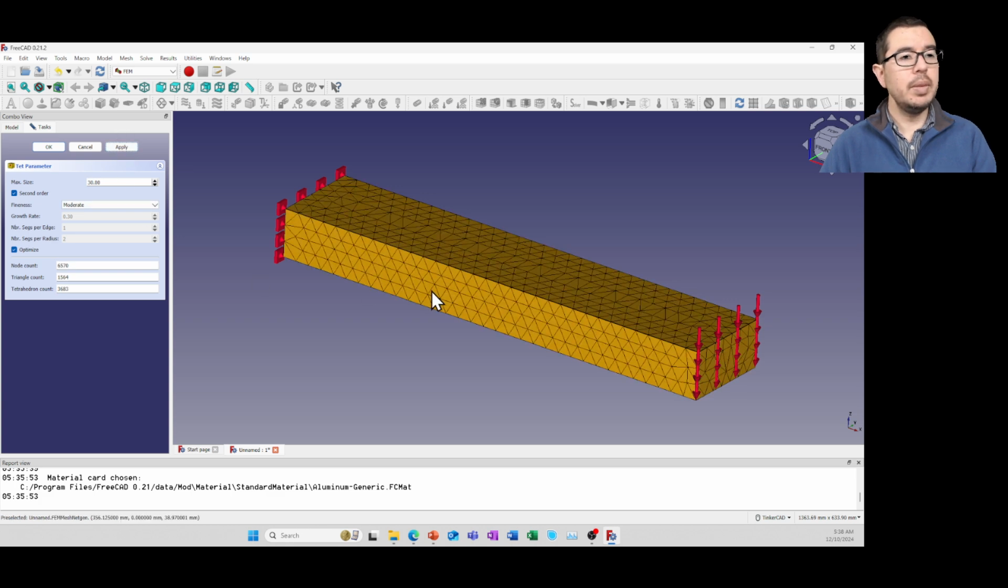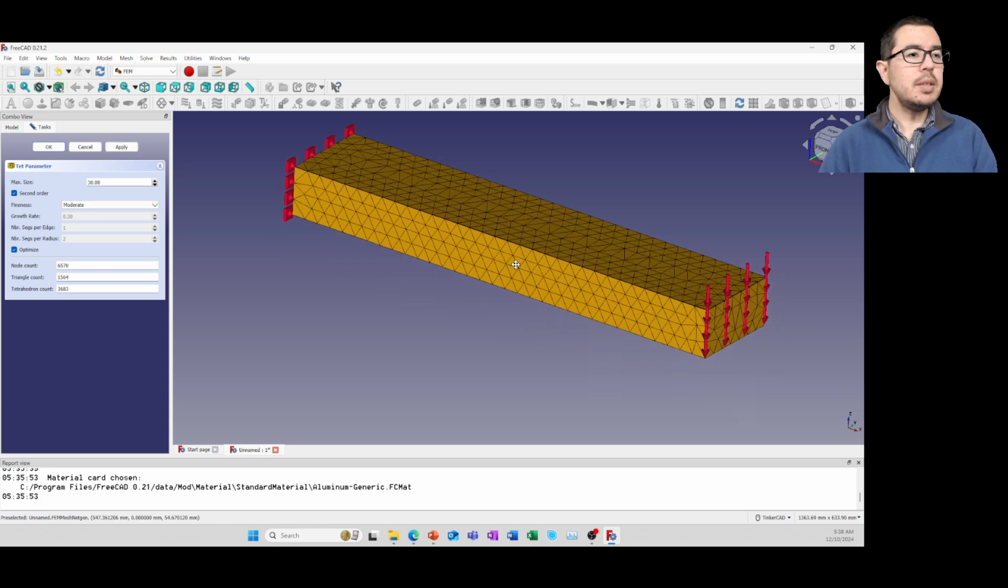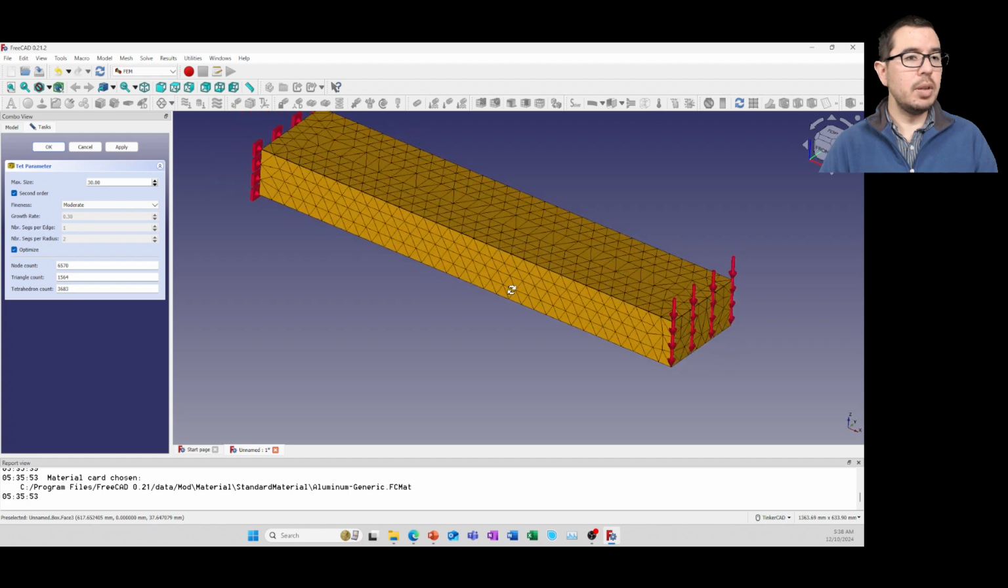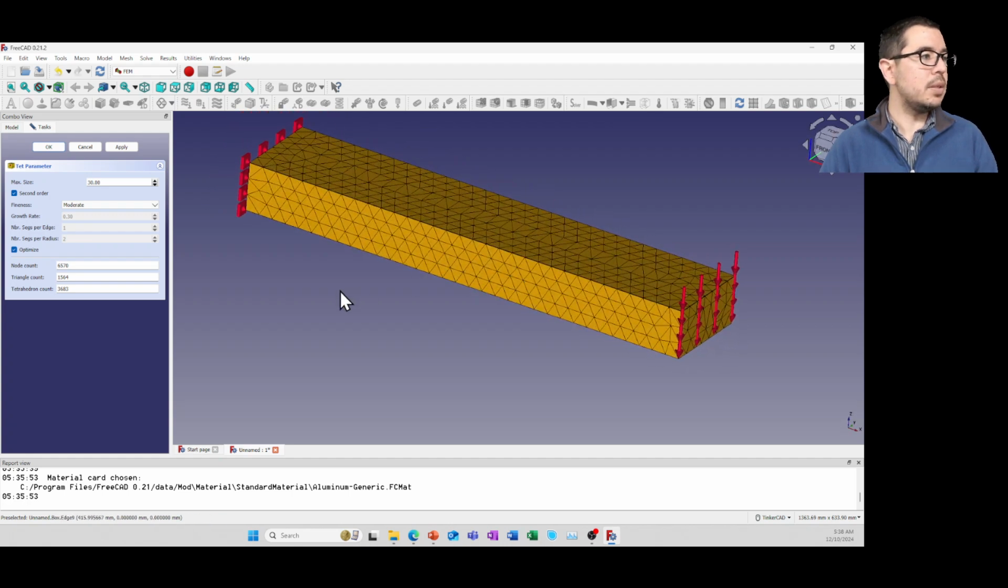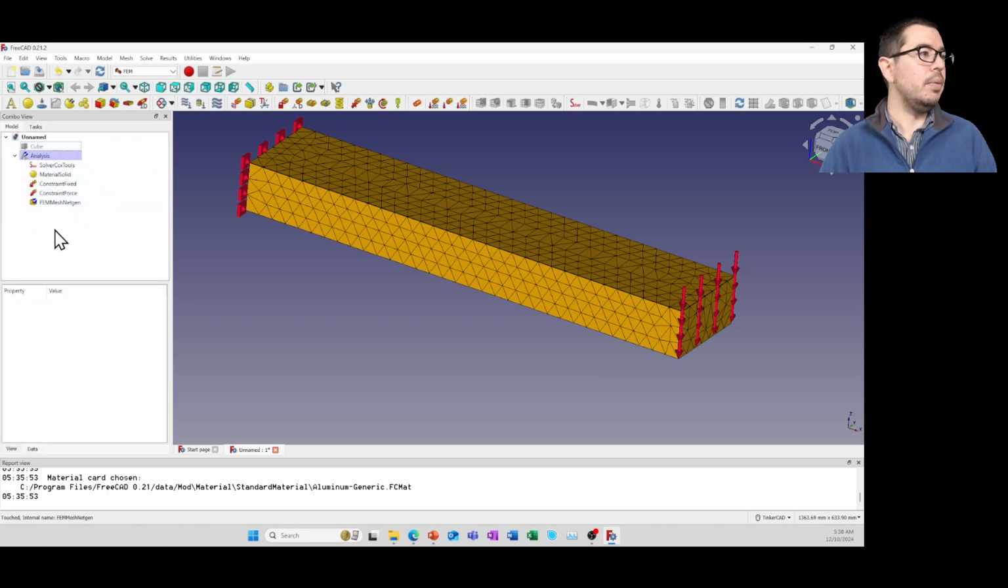And we'll just take a look. You know, this is not bad. You might want to use more elements, a finer mesh. I'm going to use it like it is, though, so that it solves quickly. So we hit OK. And then we can click on the solver, and it actually will create another one.